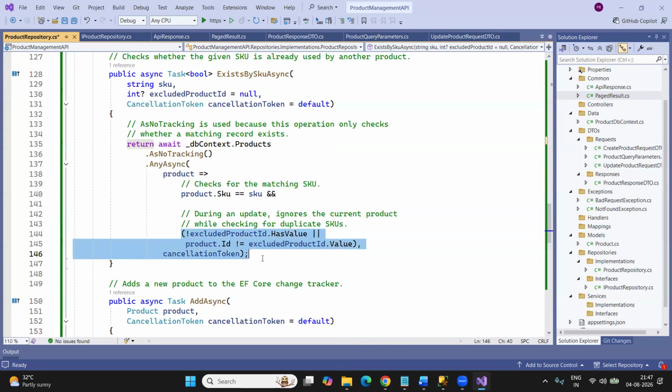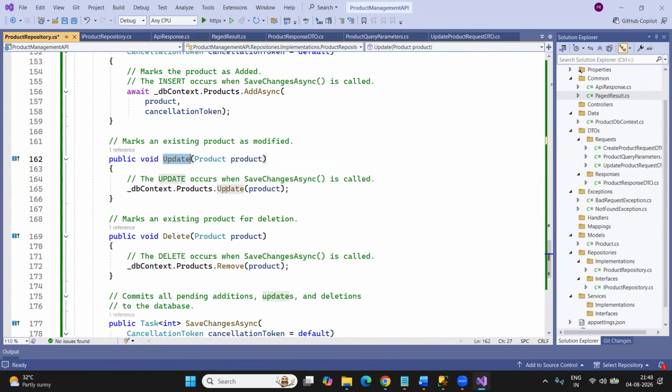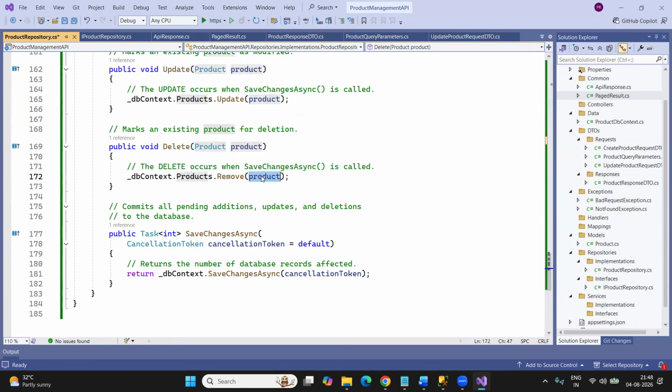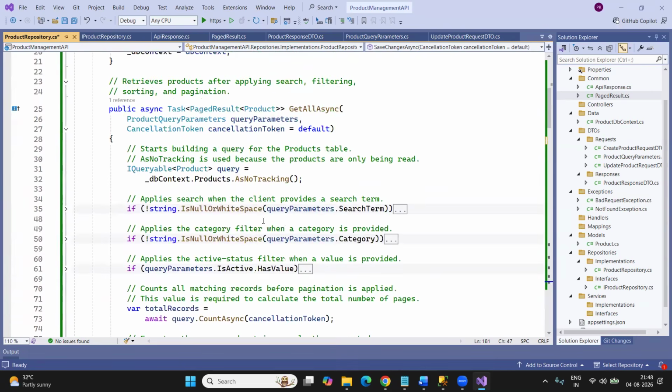That logic I have written here. So it is going to check whether the SKU exists or not. So what does AddAsync mean? You can see dbContext.Product.AddAsync. It will mark the entity state as added. And when the SaveChanges method is called, it will insert that record into the database. Update, you can see simply it is updating the entity. Delete means simply it is removing that product. And SaveChangesAsync means internally it is calling the SaveChanges method of the dbContext. So at this point, the operation is going to be performed successfully. Clear?